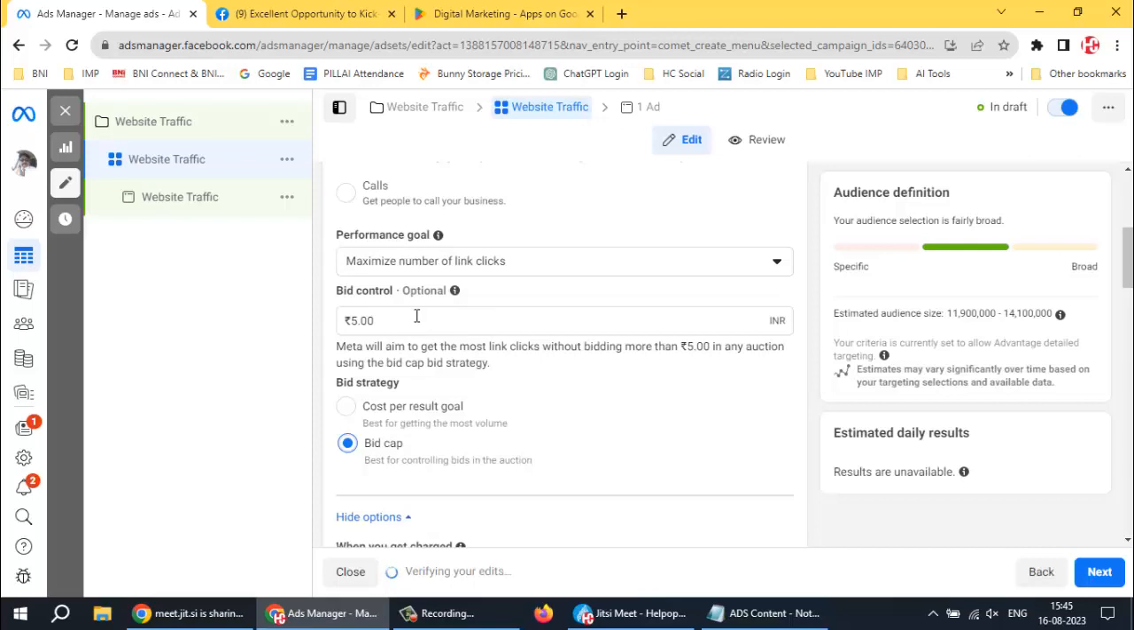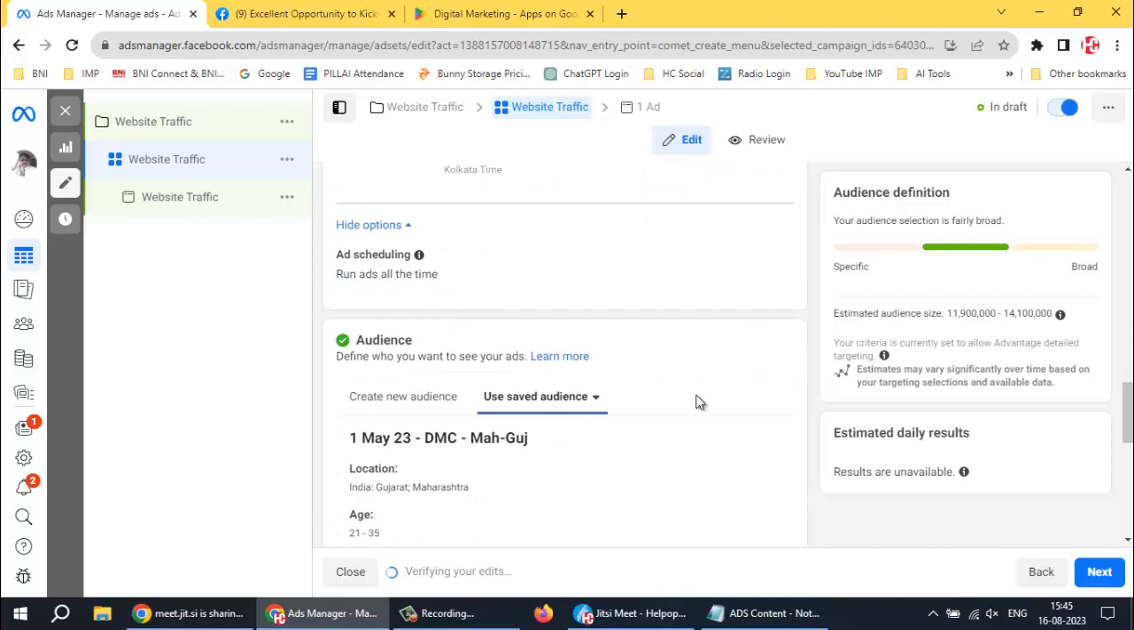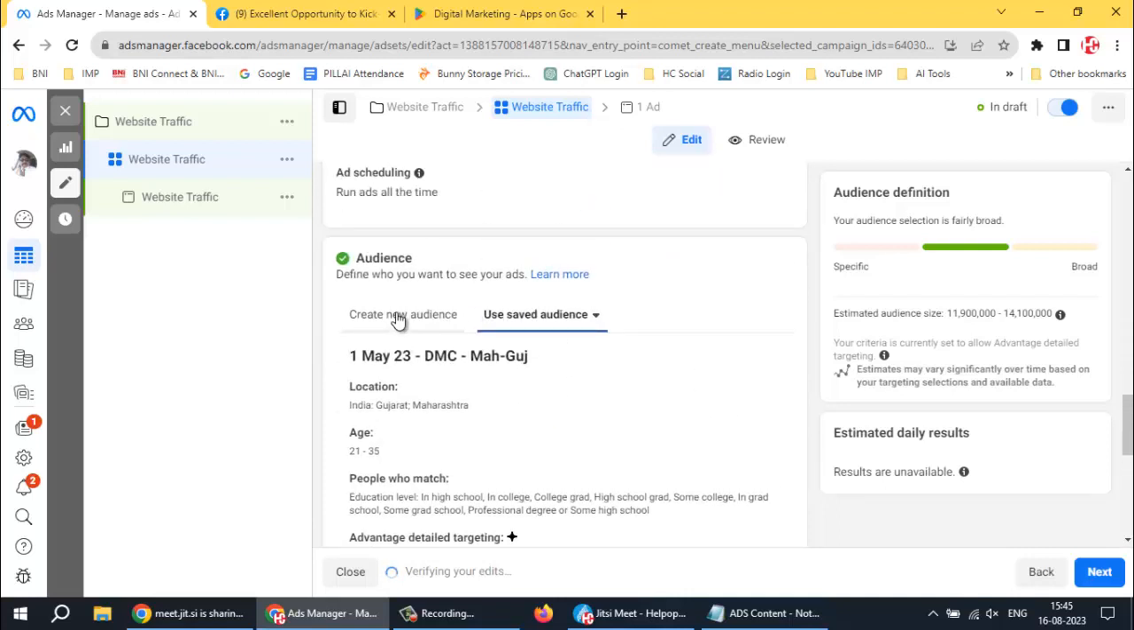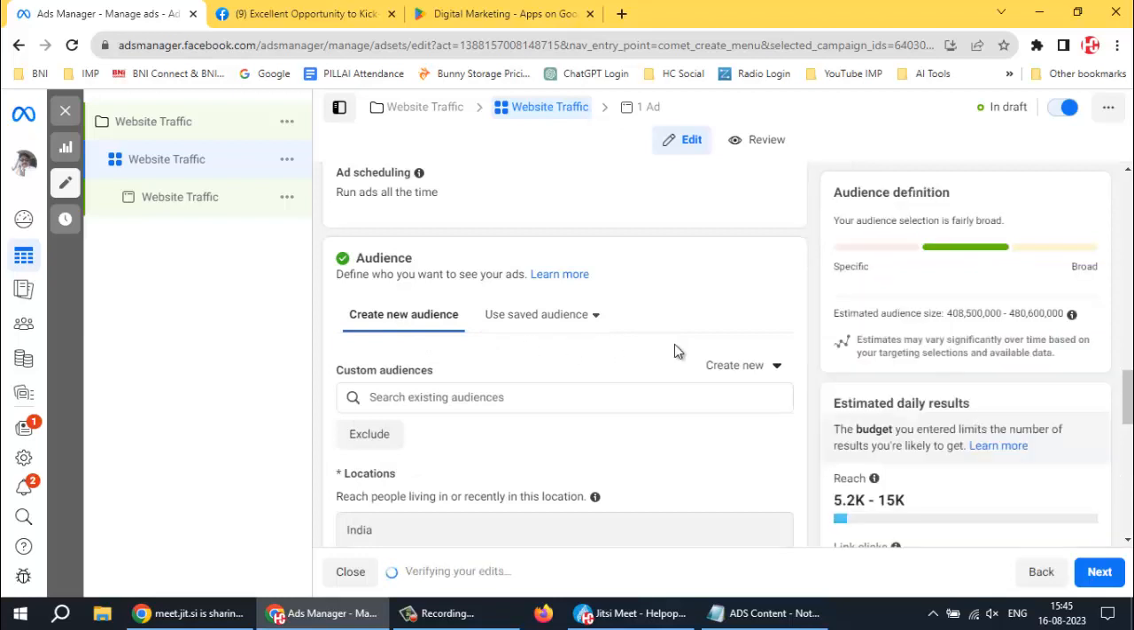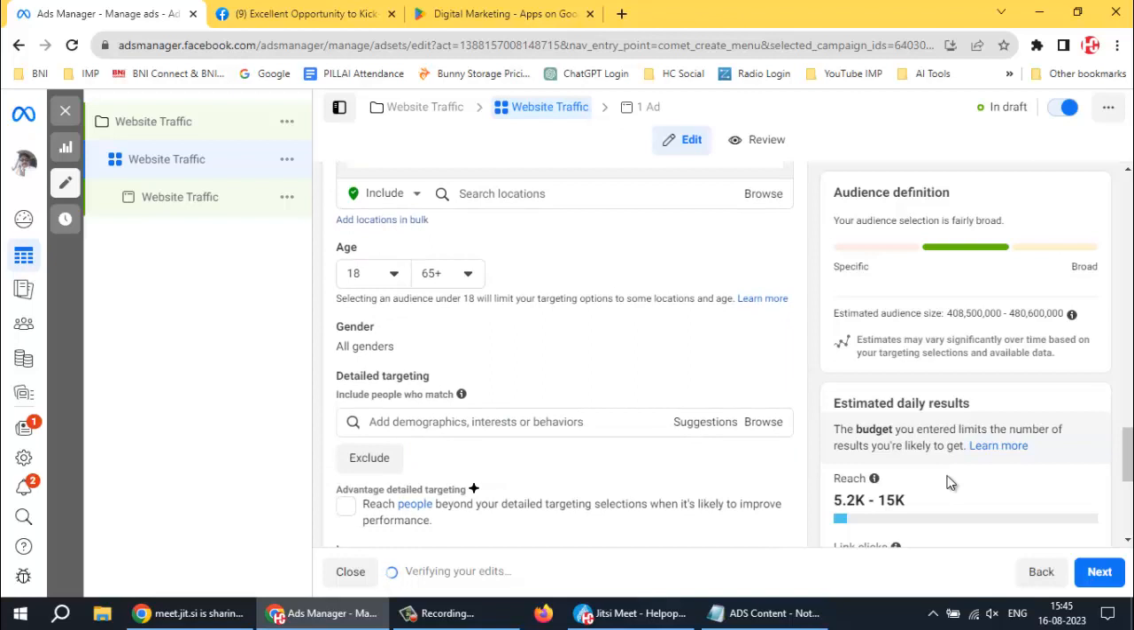So now the problem could be related to the audiences that we have selected. So now what I can do is I'll click over here, create new audience, and I'll remove that audience. So now you can see it is coming up. So the audience which I had selected was not correct.